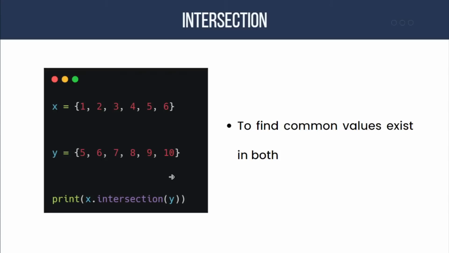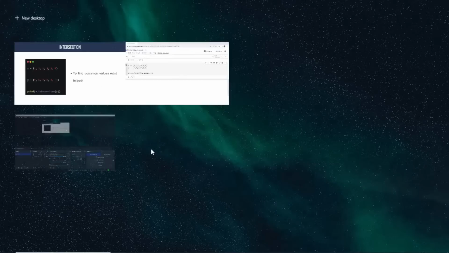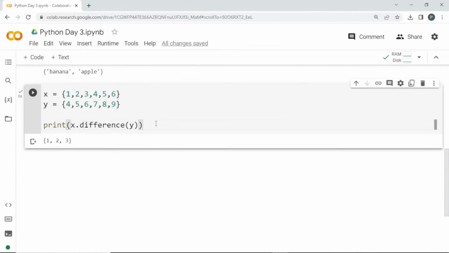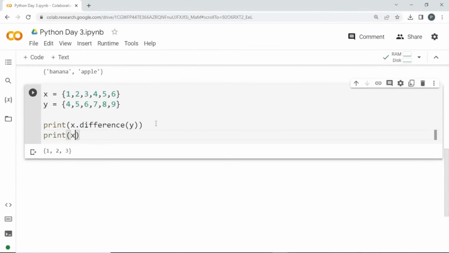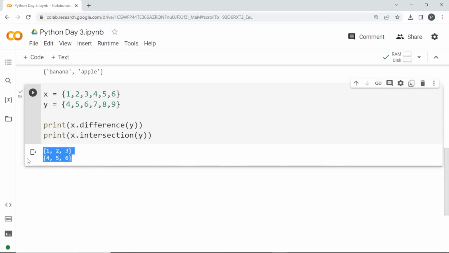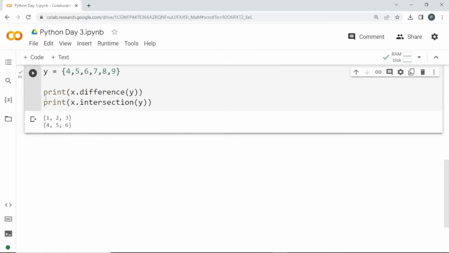Similarly, if you want to find the common values, then you can go for dot intersection. Okay. So we'll try to use this intersection also. I'll print it below here. X dot intersection of Y. See here, 4, 5, 6 are the common values between both. So we can call this intersection.